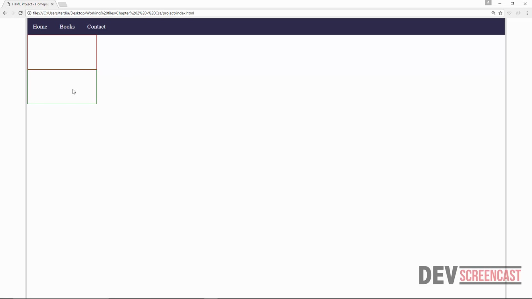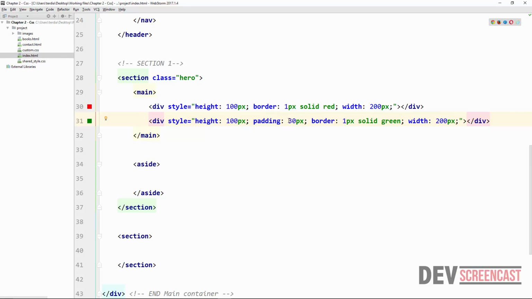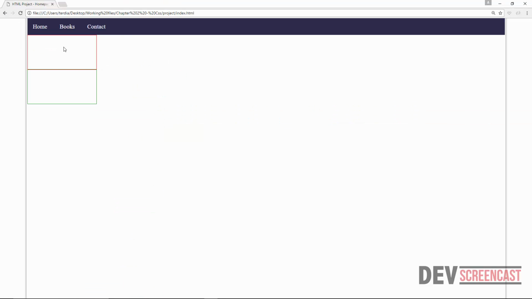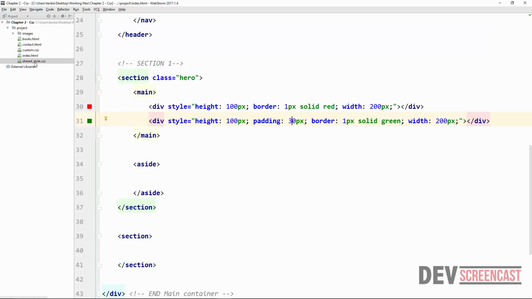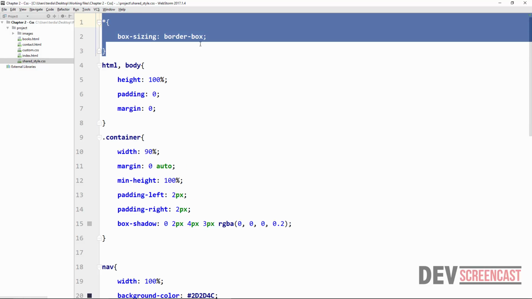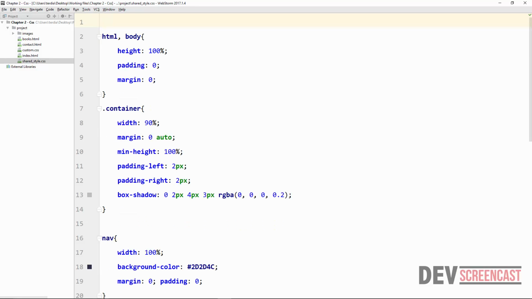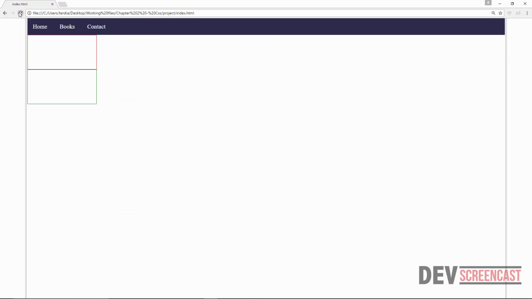So we have two divs here, and then if you look at the definition, we set this one to be padding of 30, but for this one it doesn't have a padding. But if you look at the result here, you can see that both divs are of the same height. Okay, so if we come back to our style now and remove the declaration that we have here, save this and then do a reload on the page. Okay, you can see that this div is now bigger than this one. This is because the padding is not included in the width and the height of the div.